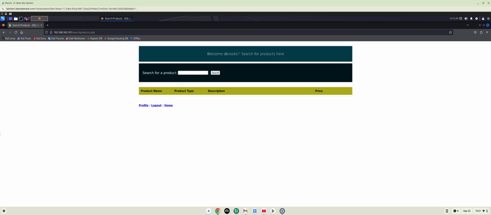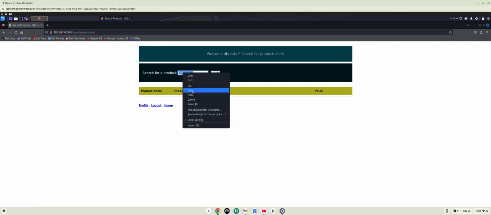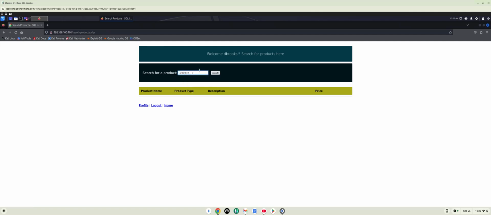All right, so it came back, gave us nothing. So instead of having to write this in here every time, I'm just going to paste it in there, and then I'm just going to increment it by one every time. So all right, we know, at least, if this is vulnerable, that it has more than one column. All right, let's keep going.